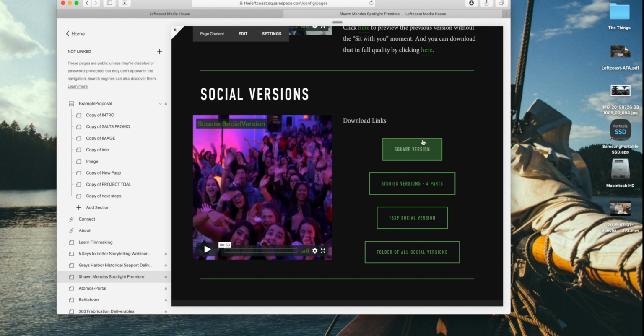So here we have the Square version, 4 parts, 16:9. So these are all the different assets that the client might want to be able to upload to the different platforms. And I like uploading stuff in this way because it's very clean. Again, I just like keeping it simple.